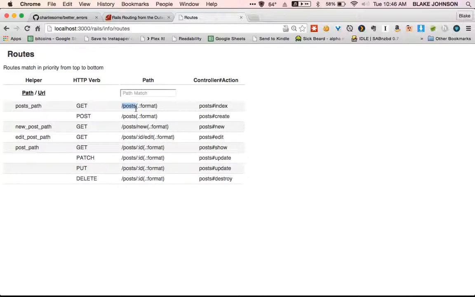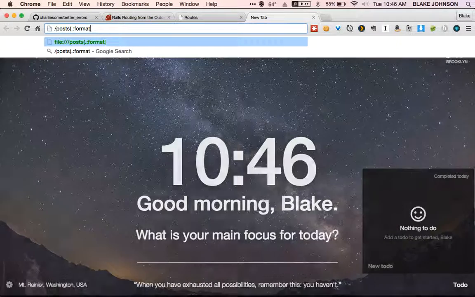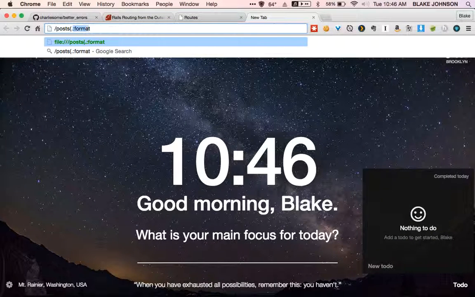So what is posts parentheses dot colon format? The colon is the wildcard, just like in Sinatra. So what this will match is, format could be something like JSON, right, or XML or PDF or something like that. So you're making a request for this resource and saying, give me a list of all the posts. That's a resource, and then you're telling it what format you want it in. And what's the most common format that people request?